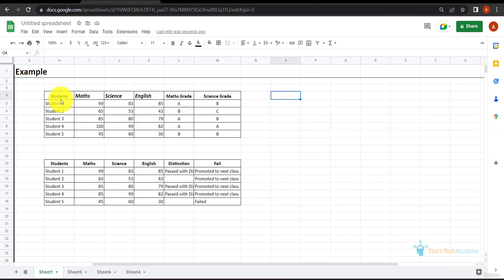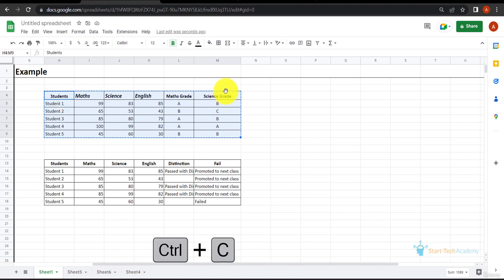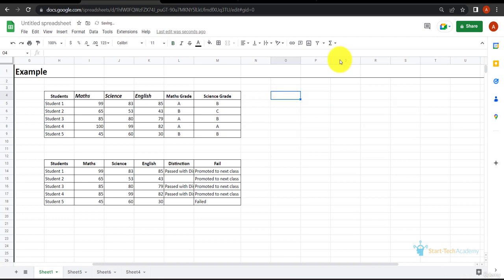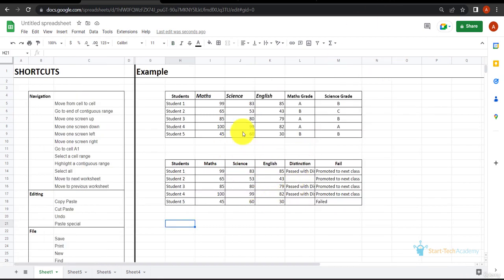Similarly, if you want to copy a table, you can use Control A and Control C. So Control A selecting the table, Control C copying the table, and Control V pasting the table, and Control Z to undo the changes. Now pasting has other options as well.